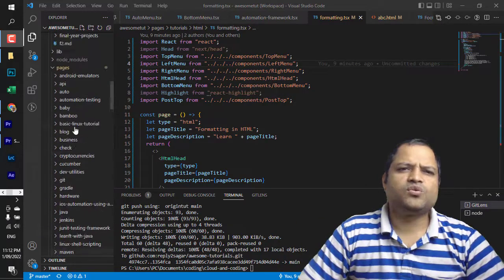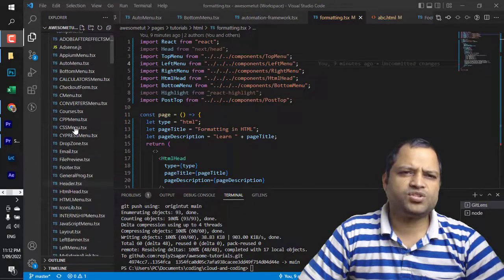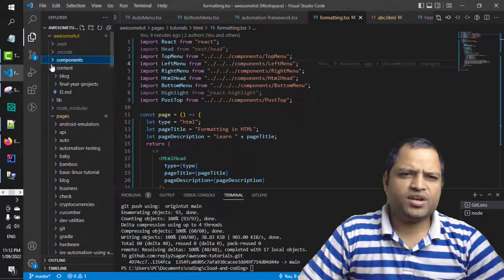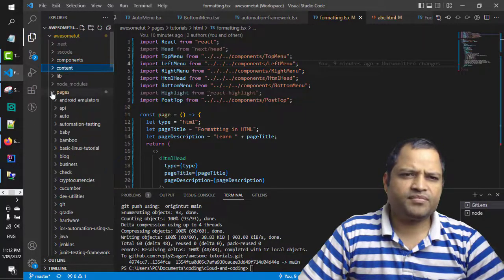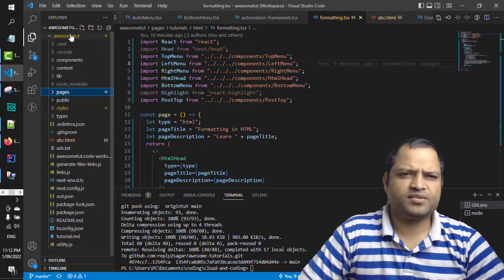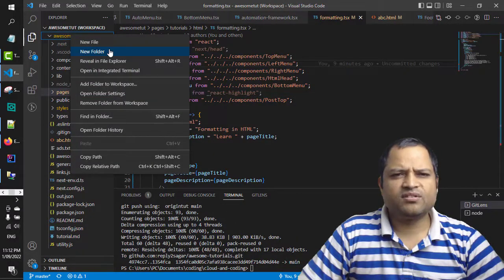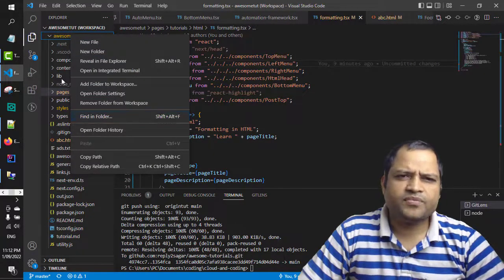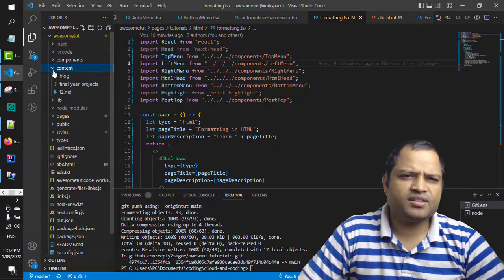So if you want to search for specific text in any of these files, what you have to do is go to the folder under which you want to search. If you are not sure, you can search on the top directory of your project. For example, here right click and then click on find in folder. You can go to any nested folder and do that.